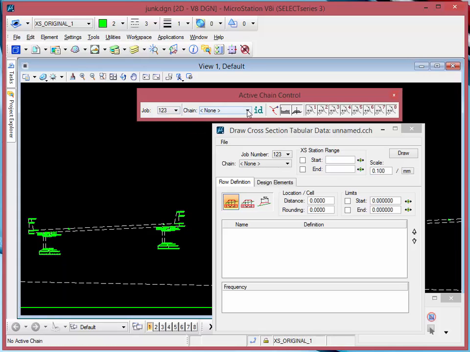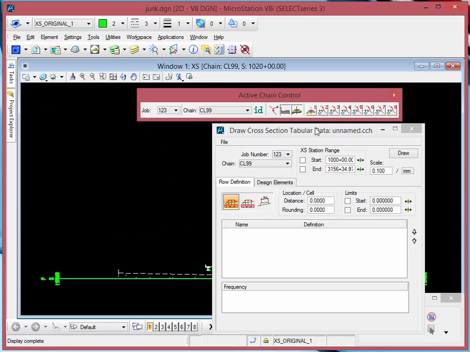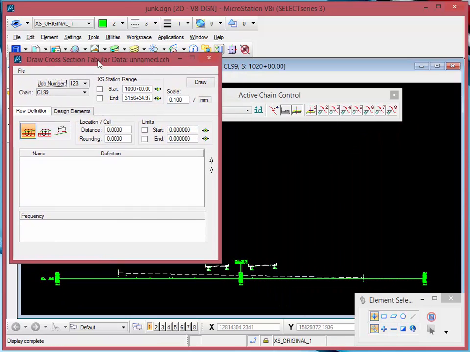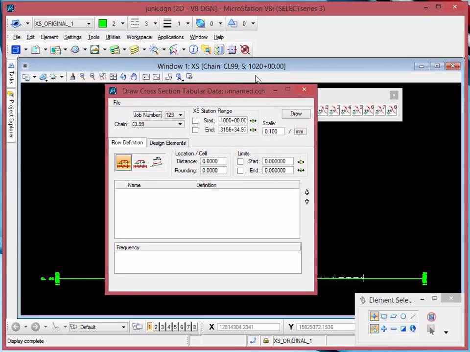Select my GPK file, select my alignment with my cross-sections. I will get a cross-section cell status icon that's colorized. That means it found cross-section cells. I'll set V1 to cross-section by right-clicking and selecting cross-section. So now I'm looking at the first cross-section, 1020.